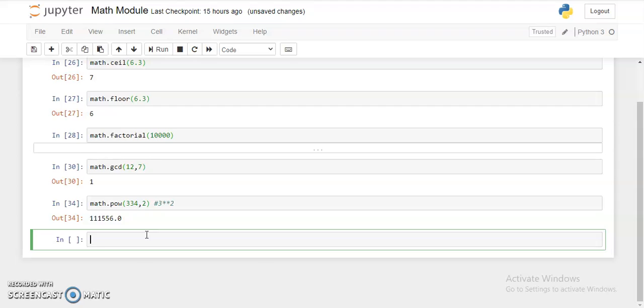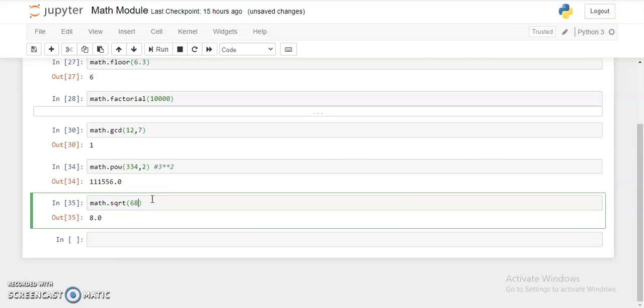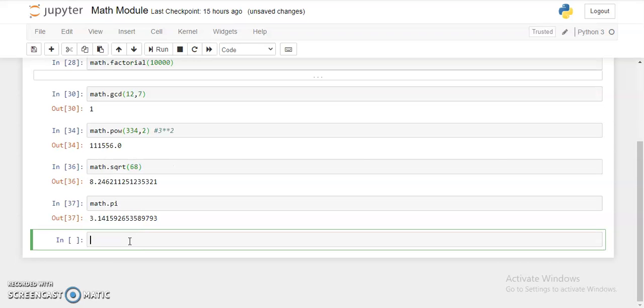Now the next function would be sqrt, square root. Basically it will return the square root of that particular number. The square root of 64 is 8, and it will also return a float value if the number is not a perfect square. So we got a float value. The next thing we're going to look at is pi. It's not a function, it's just a data member. It will return the value of pi, and that can be used in many ways.